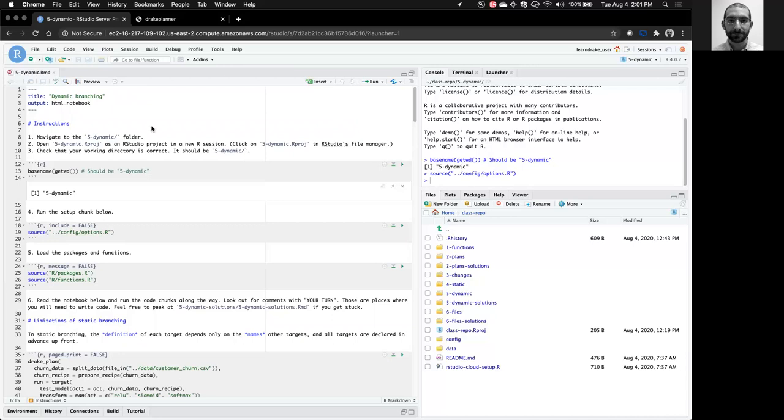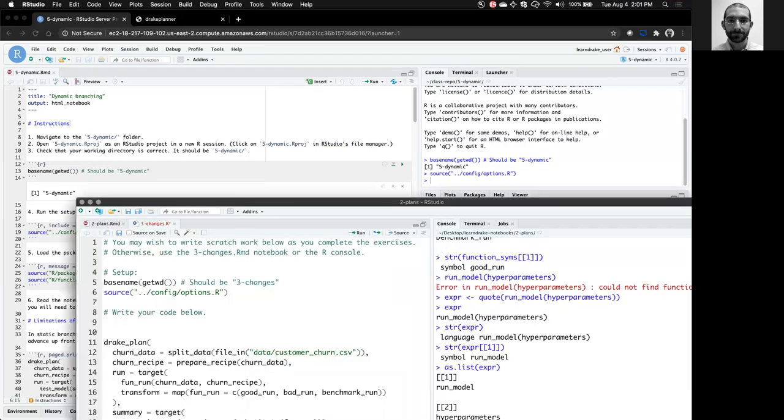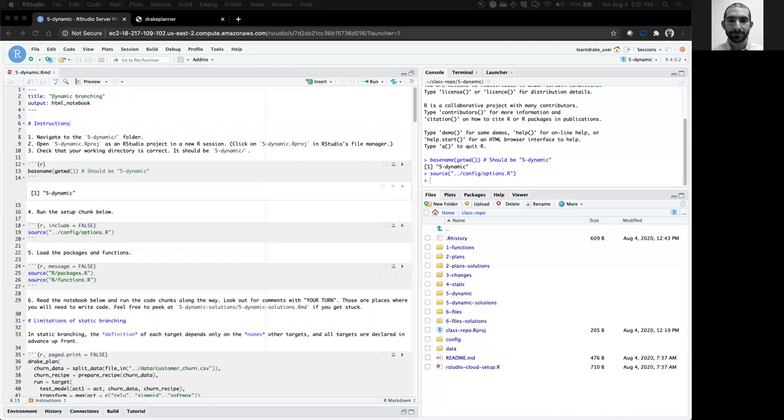Anyway, so we'll be working in this notebook for a while. Just keep me posted with questions that you have, and I'd be happy to work through issues as they come up.